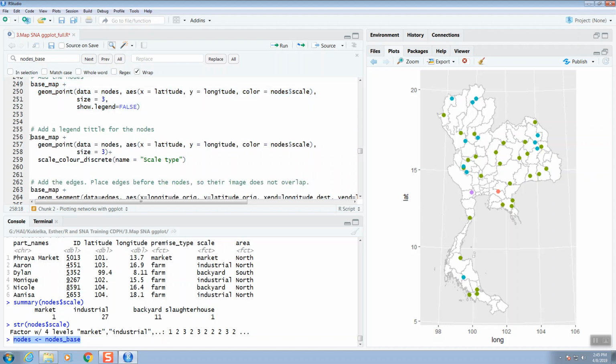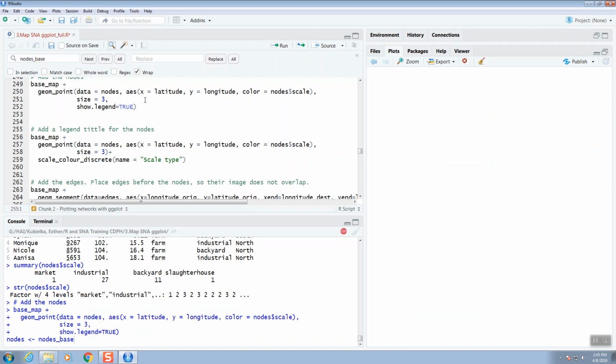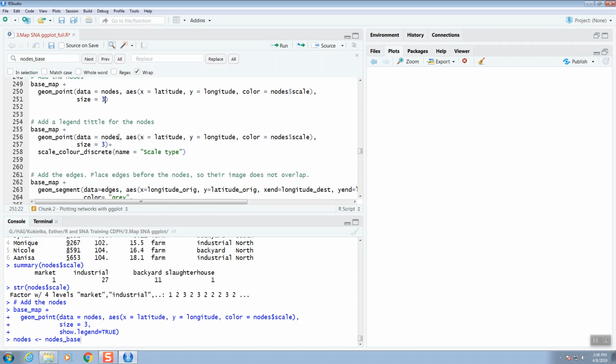We're going to run this one. What I'm doing here is exactly the same as before: base map, and then add the geom point, which is the nodes, but this time I didn't say don't give me the legend. Now I want the legend, and I'm saying to that legend, give the name. If I run this with this as true or without it, it's the same thing because true is the default.